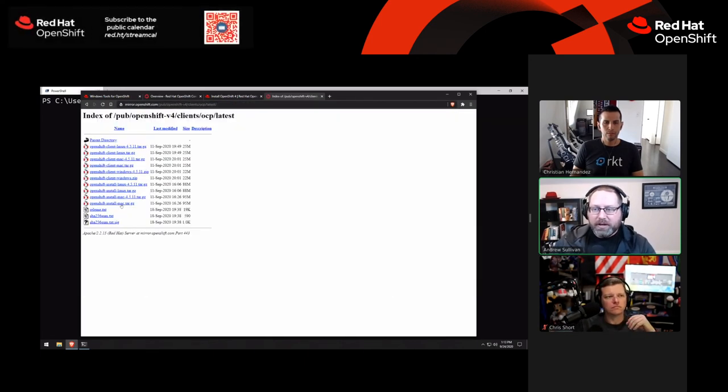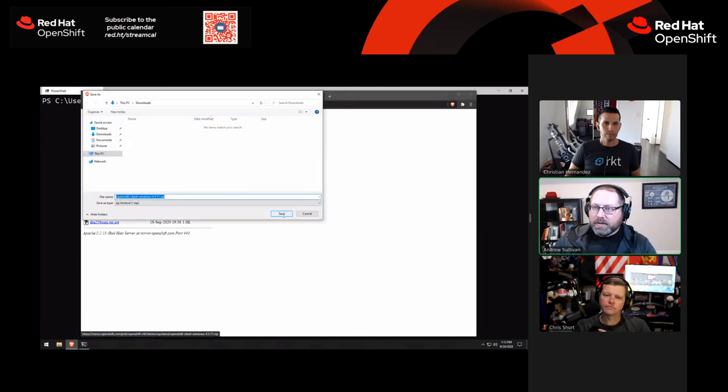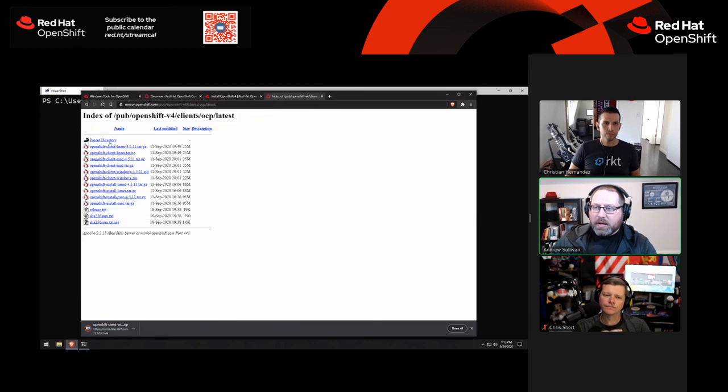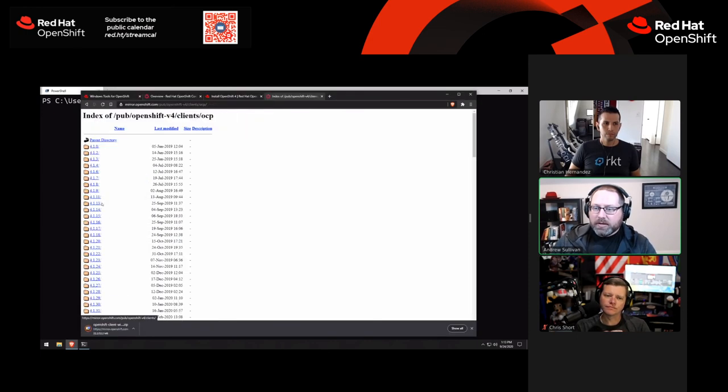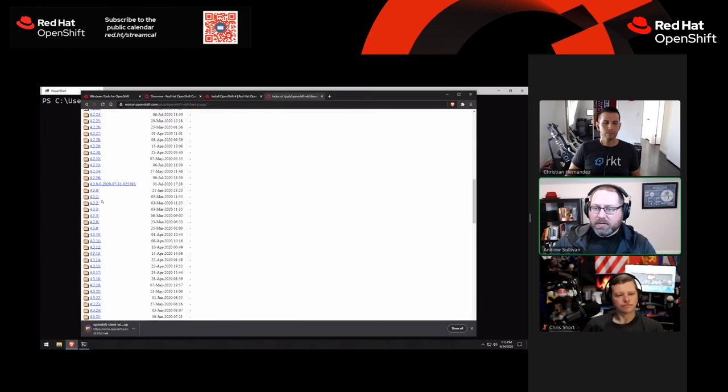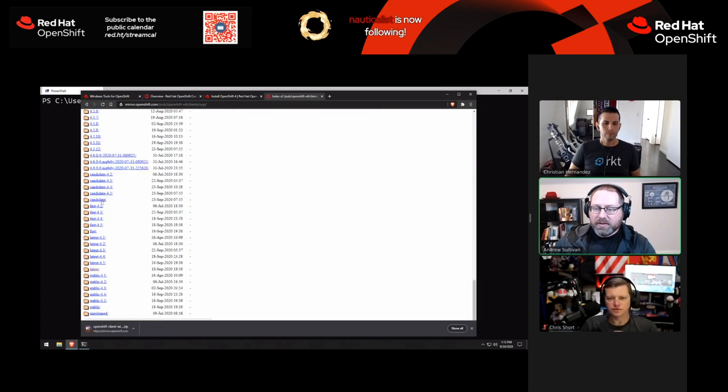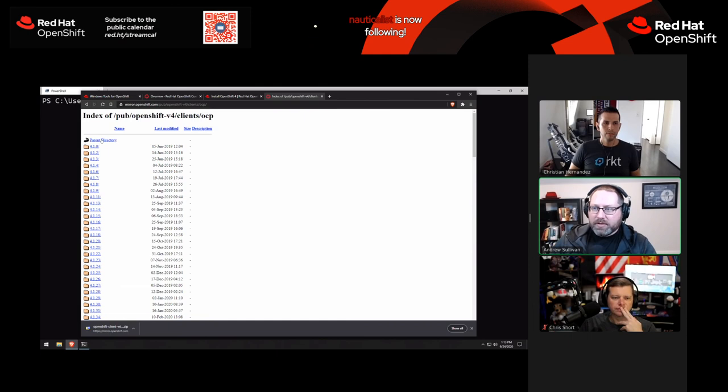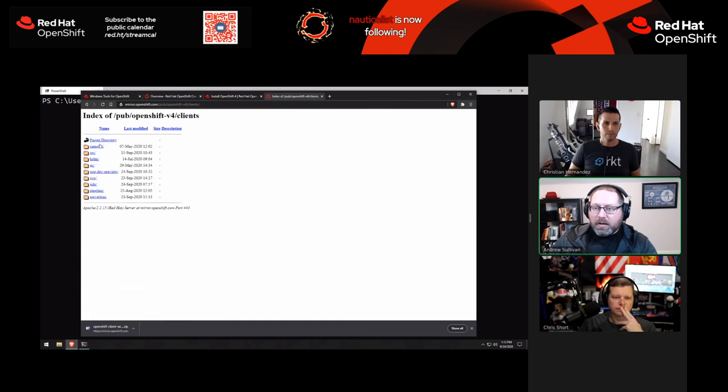So I can come in here and see all of the different tools that are inside. Being Windows, of course, I'm going to want to download the Windows zip, which I will go ahead and kick off now. Yes, go ahead and save. But I can also go up a directory and see all the various releases and all the other stuff going on inside of here. I'm not terribly interested in that at the moment. Rather, what we want is all of the other tools.